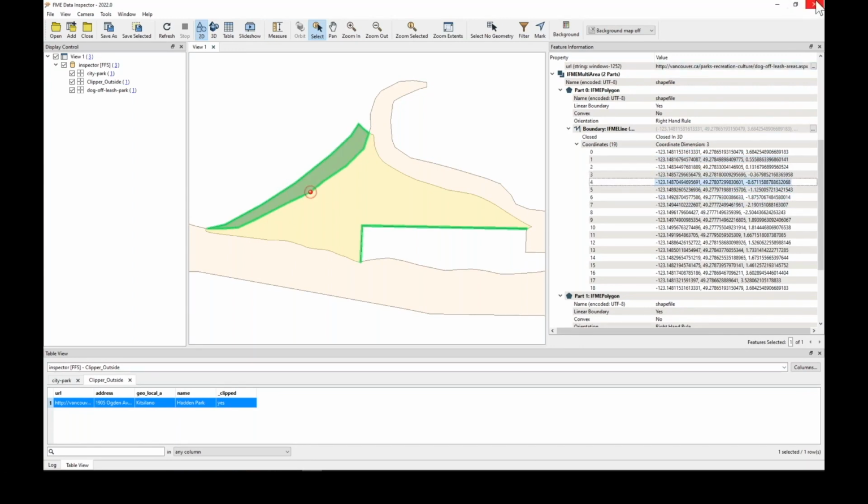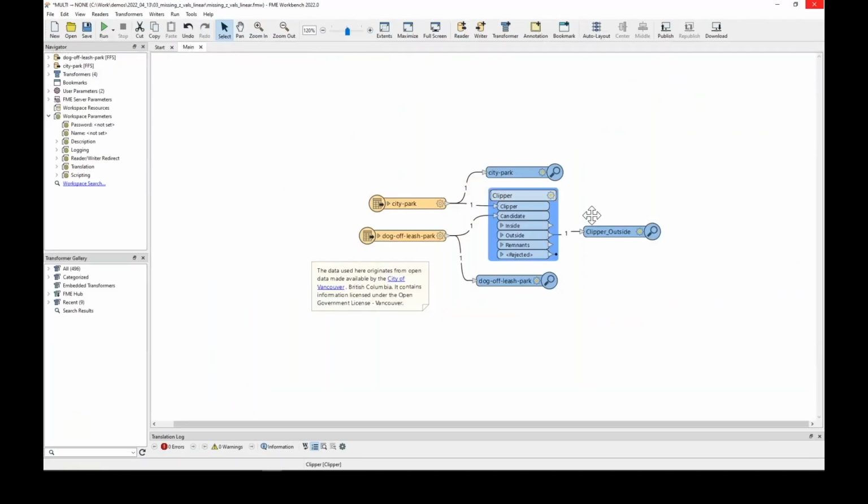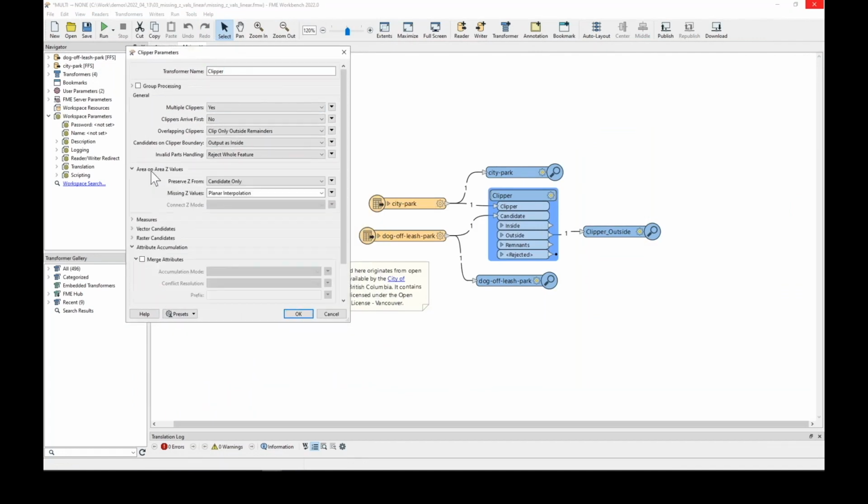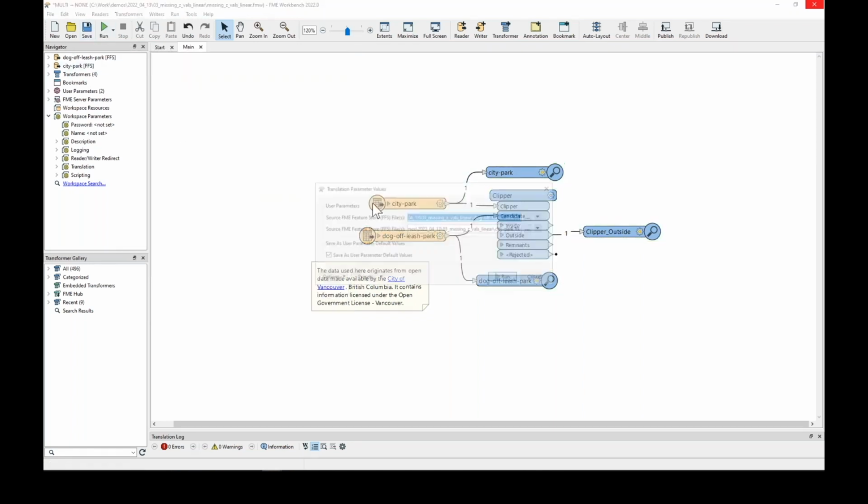And that's because I was using the default parameters here for the area and area Z values, and they're not applicable in this case. So in this case, because I want the elevation data from both the city boundary and the dog off-leash boundary, I'm going to change this to candidate and clipper. And because my units of X and Y and Z are different, I'm actually going to change this from planar interpolation to linear interpolation. And I'm going to change the connect Z mode parameter from snap to single vertex to ignore, because I'm looking to make a path if they are different so that I can see what the differences are.